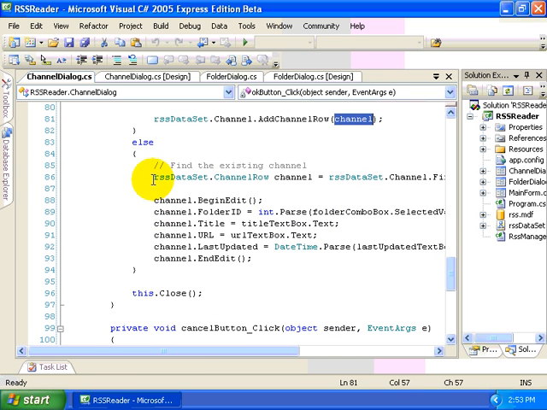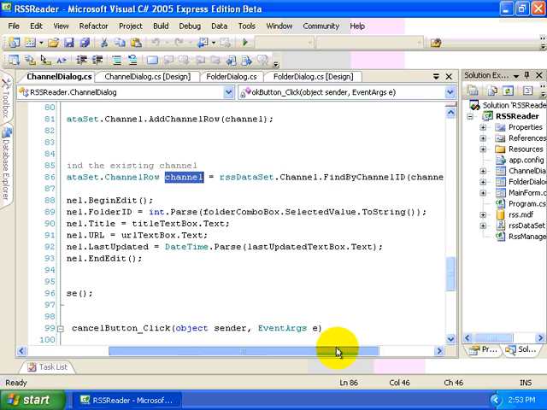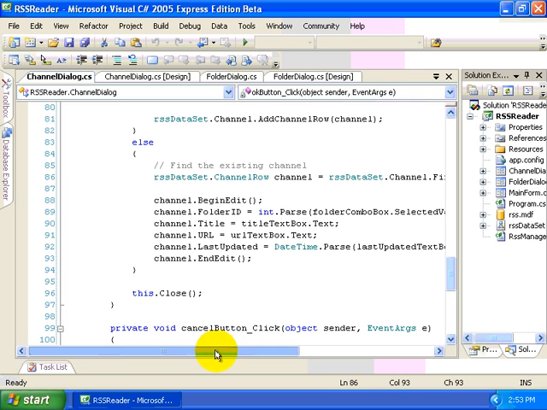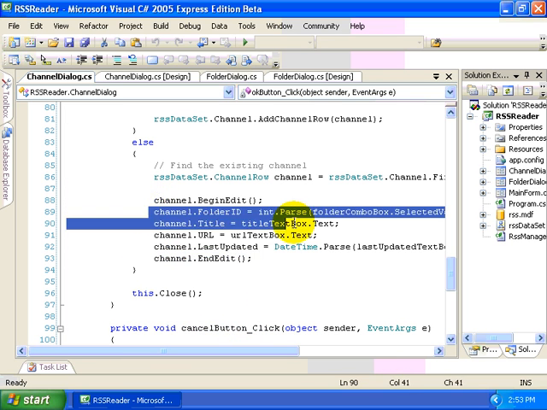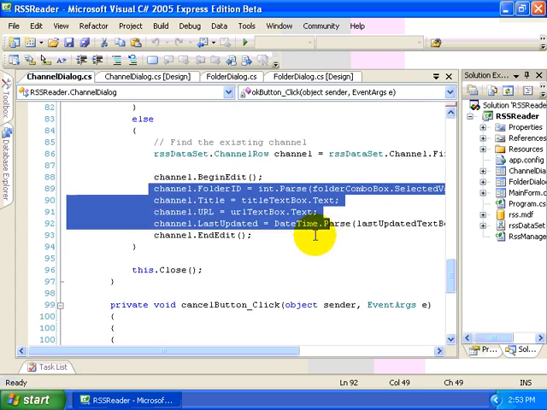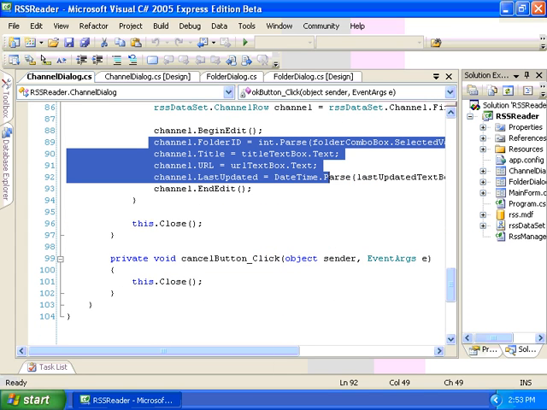Here, we find the channel that we want to work with by using this find by channel ID, passing in the channel ID field. We're going to begin our edit and end our edit, and between the two, we'll change the folder ID, title, URL, and last updated to the values that were input by the user. Okay. Now notice, nowhere here did I call the update method. I could have done that, but I chose to leave that back out to the main form.